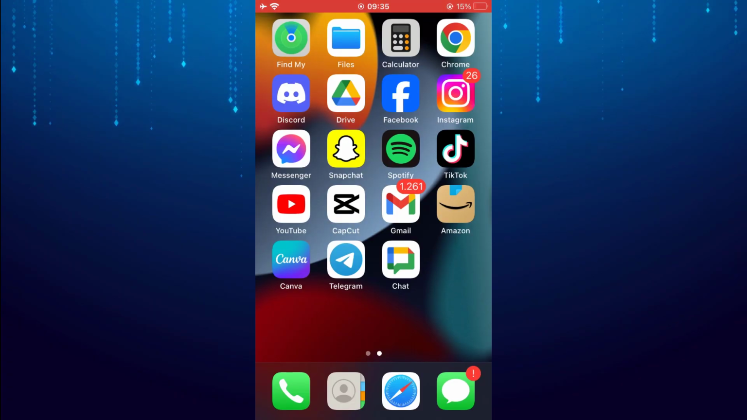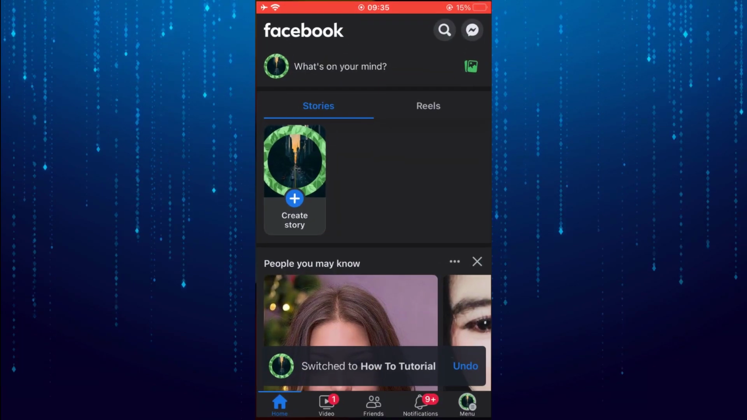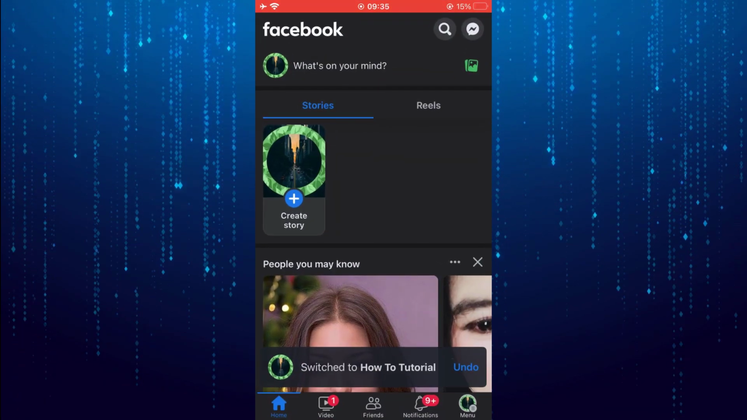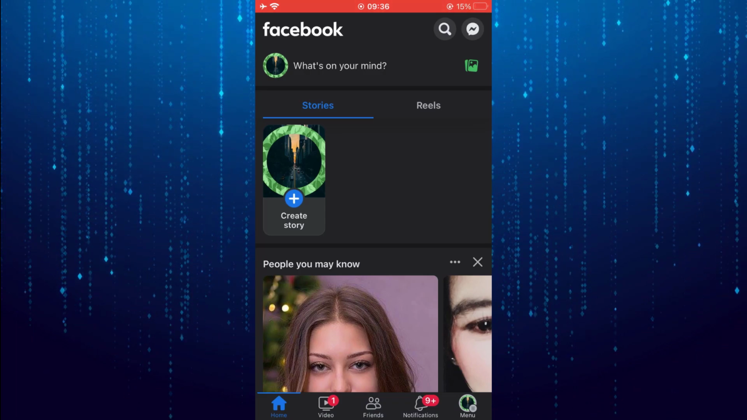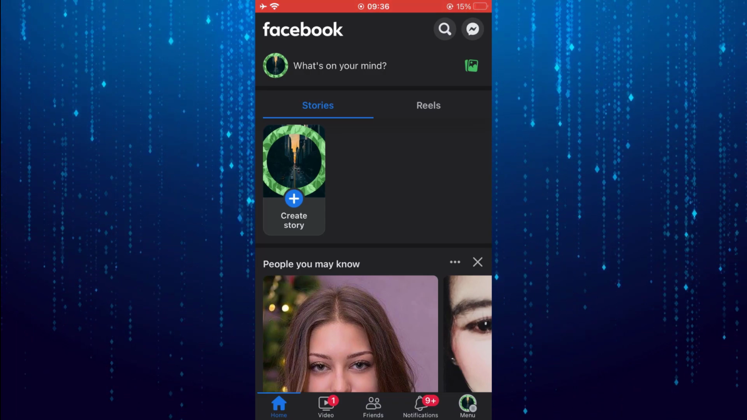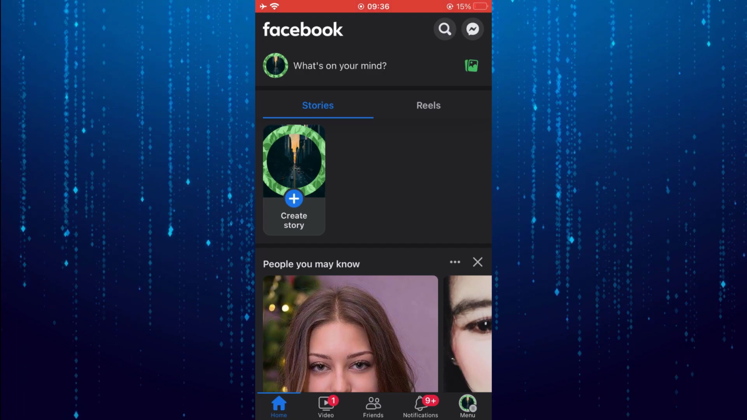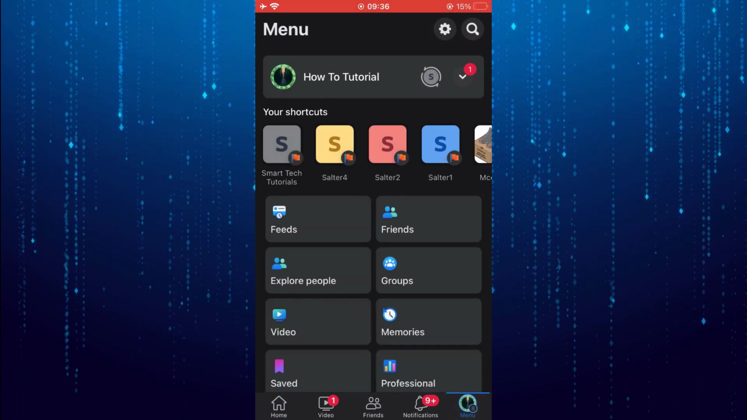In this tutorial, I will show you how to add admins to your Facebook page. First thing, you want to open Facebook app and make sure you are logged into your account. Tap on your profile menu at the bottom right.